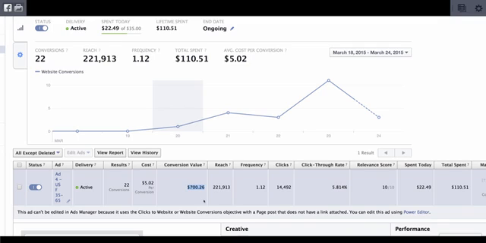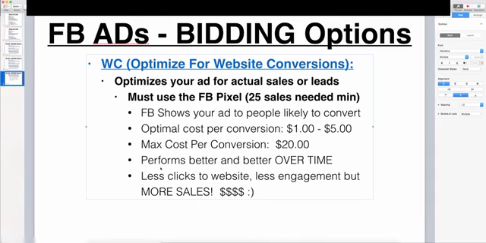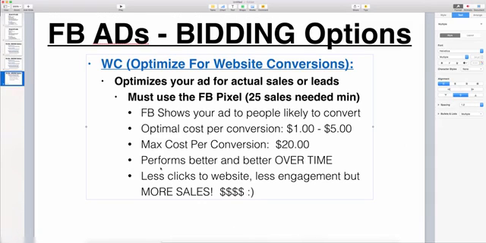So all in all, what you need to know about website conversion ads is you should be doing them. They work very well. Patience is a virtue. They work better and better over time. There's no doubt in my mind that within a week, my cost per conversion on this campaign will go down to like $2 or $3.